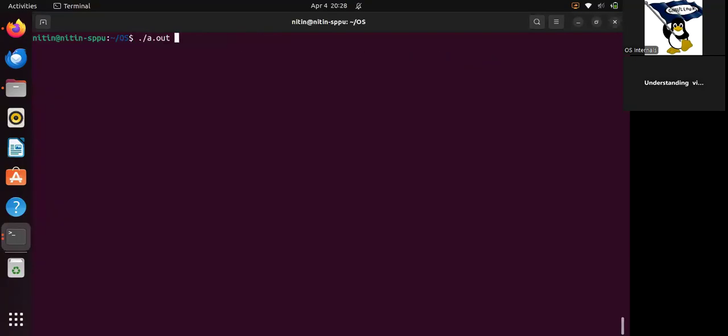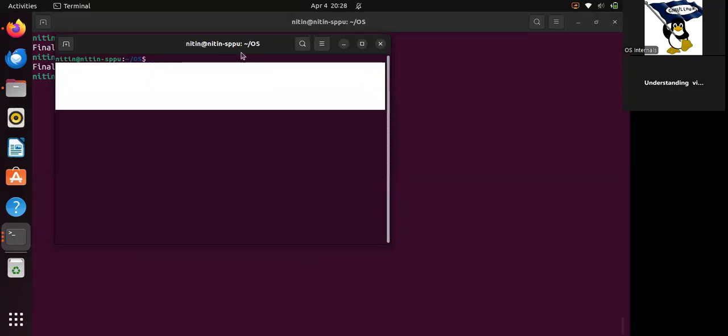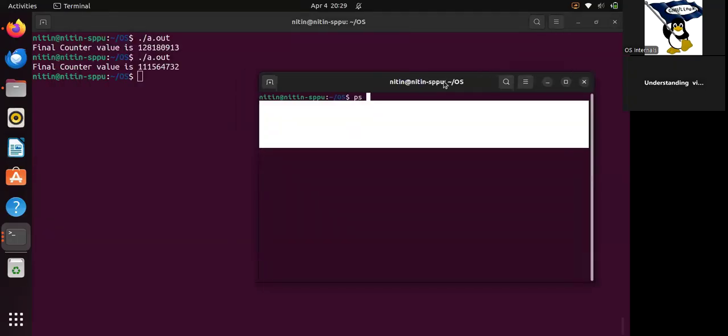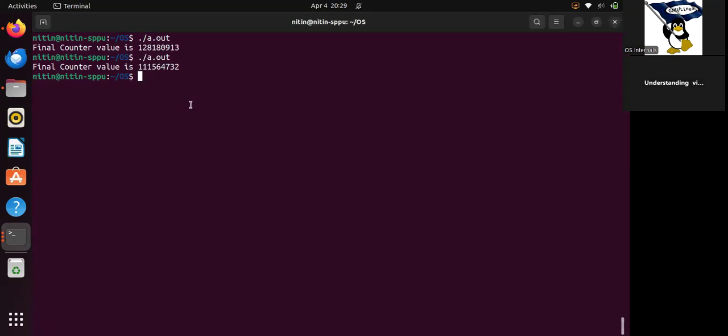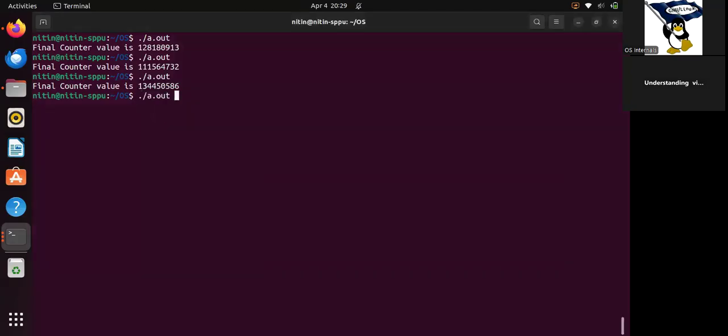So if we execute, now see the counter values. Now both the children are running. So we will check it here. We'll write here ps -ejh | grep a.out. Right now nothing. So when this executes, you can see two children are running. Correct. So now the values are different.